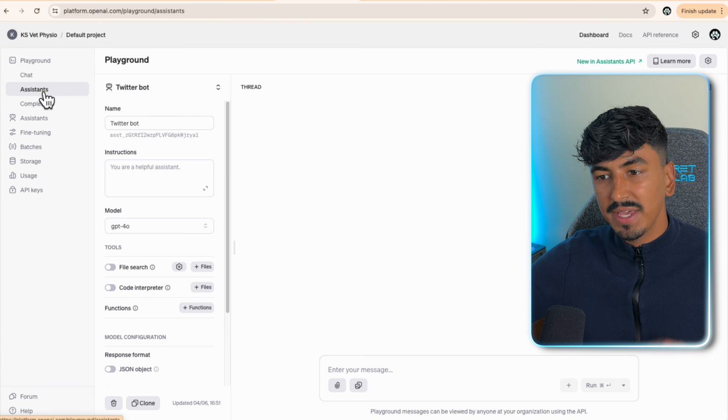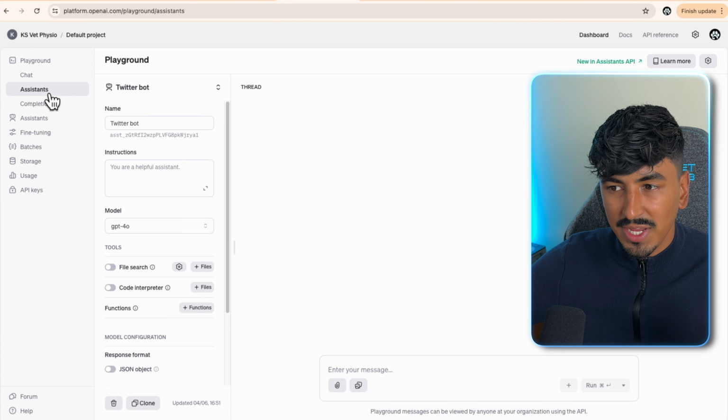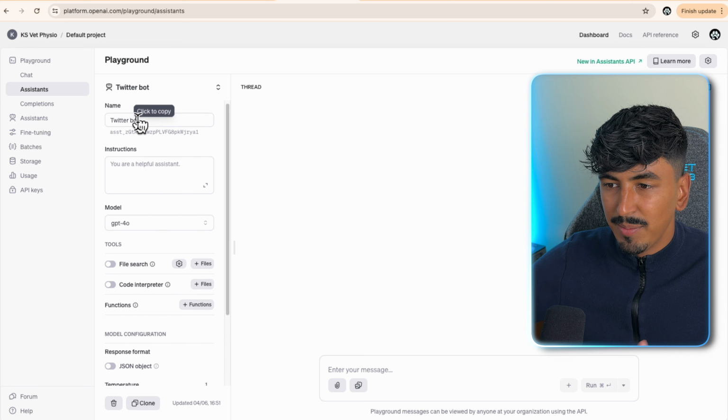Okay, so first of all, I'm going to cover how to actually create your own custom GPTs, which are those highly trained bots to make sure that your social media outputs are as best as they possibly can be. So in the OpenAI account settings, you can actually go in and create your own assistant. So I'm going to show you an example of a Twitter bot.